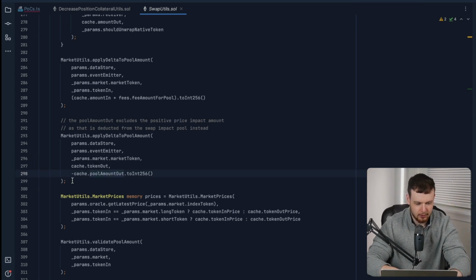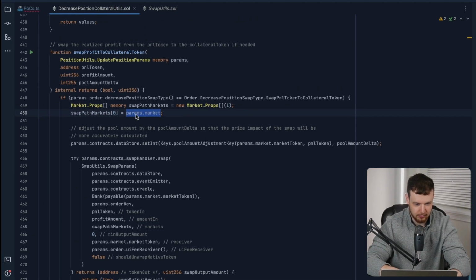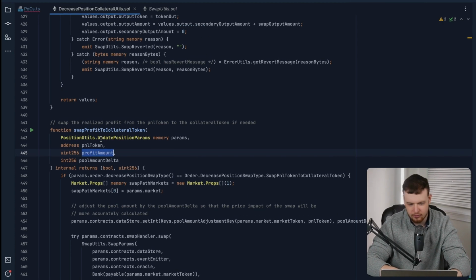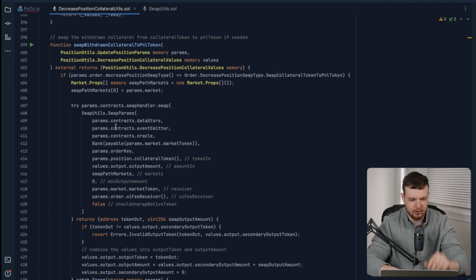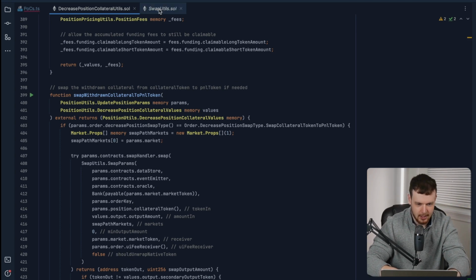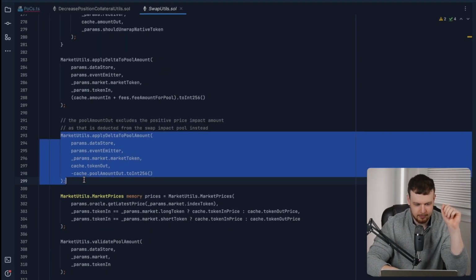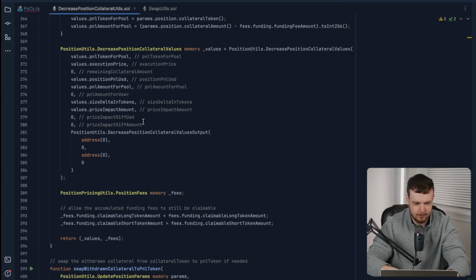So what we're going to do is apply this pool amount out. That's the values.P&L amount for pool that we were just looking at, right? We have the profit amount. It is essentially the P&L amount for pool. There's some adjustment, but we can just think of it as the P&L amount for pool we were just talking about. That is getting decremented from the pool amount. However, there is an edge case here.